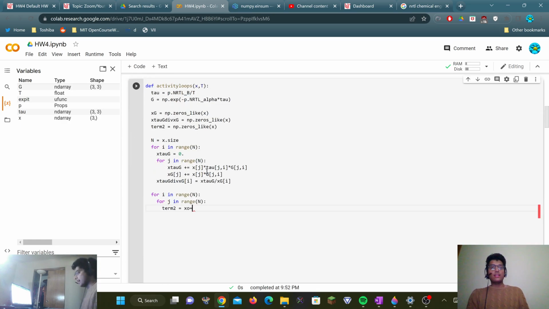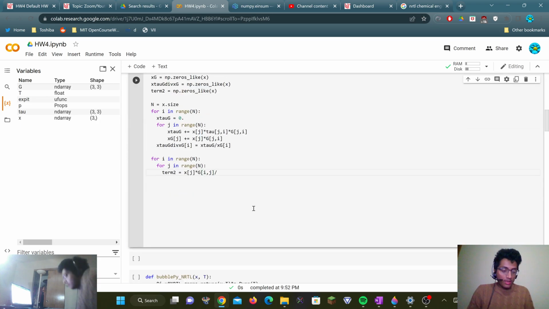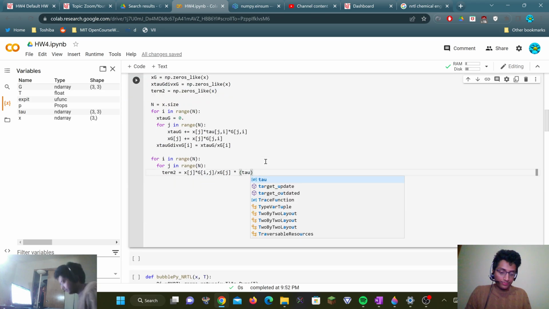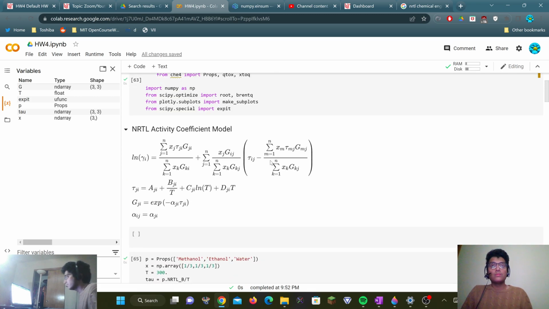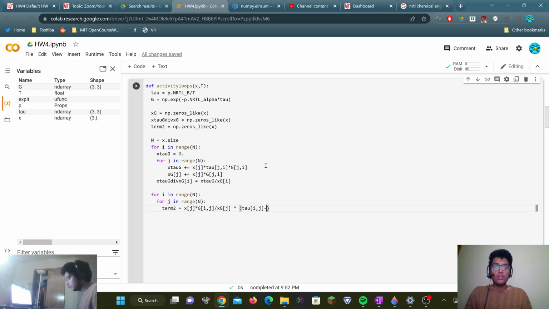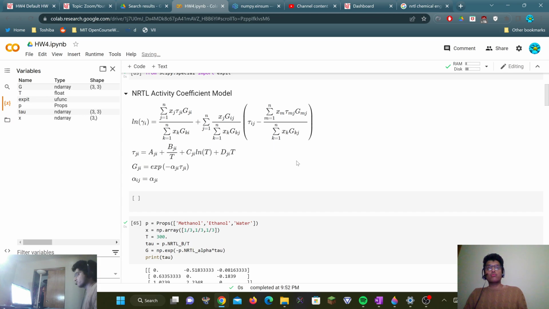So it's going to be x j times g at i comma j, right? And then we're going to divide by xg at j times, and then it's going to be tau. Let's go look, tau i j, right? Because i and j are just basically helping us go through the components. i j minus, and then it's going to be exactly what this is, right?